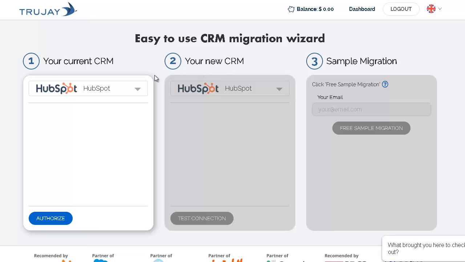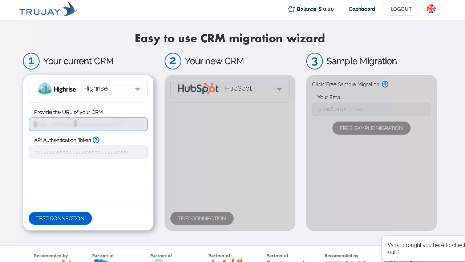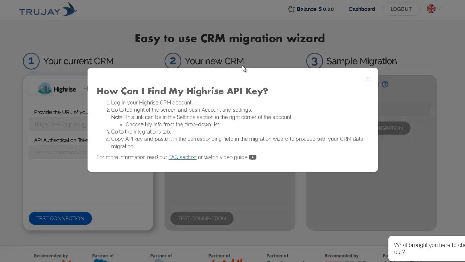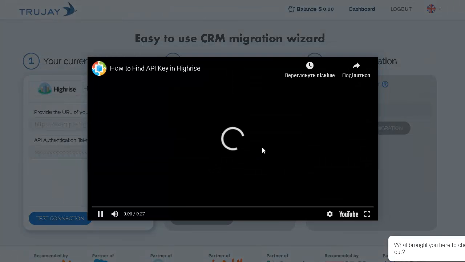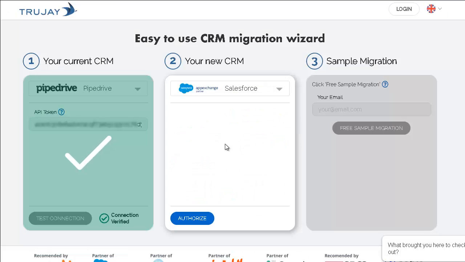Select the CRM platform type. Enter the CRM email and API key or other required credentials. Here, you can find some additional information. Select the CRM platform type.